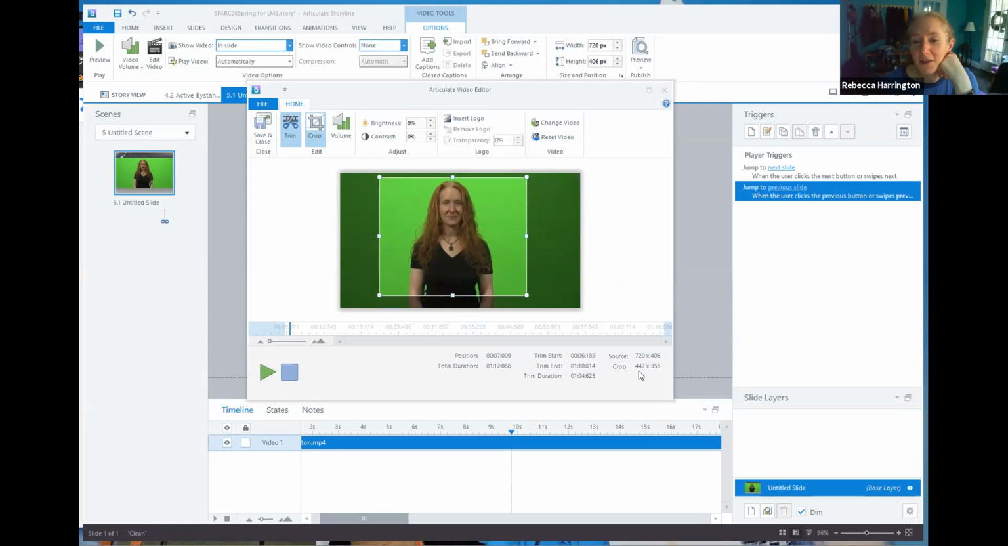So again, this seems to work pretty well for me, this 442 by 355, these numbers right here. So I would jot this down on a piece of paper. And then when I go to the next slide to edit a video, I would just kind of make a rectangle until it fit these same numbers. And I would just pull the rectangle so that it centers the person how I want them centered.